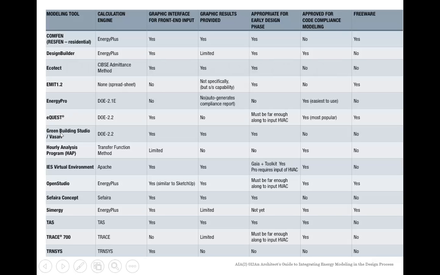Vasari here, which we were using last year, but which has now gone, is no longer supported. IES Virtual Environment is a big industry software which we have got in the school. We'll introduce that to you later, and, you know, many others. And the second column is the calculation engine. So we talked about the fact that these softwares are only the interface. And if you look in this column, you can see how the different softwares are using different calculation engines.